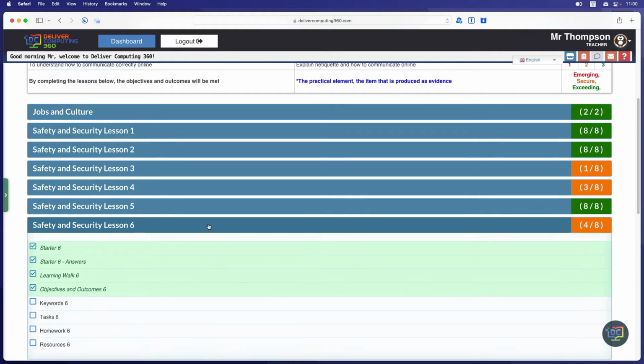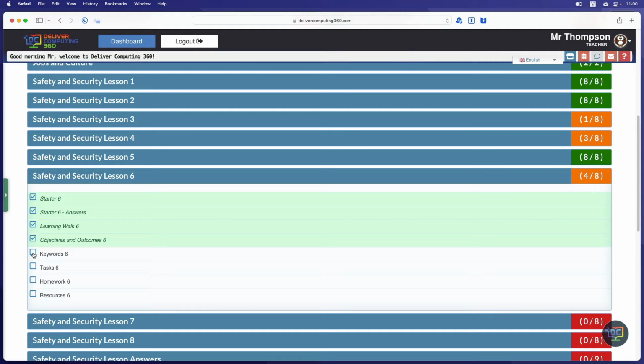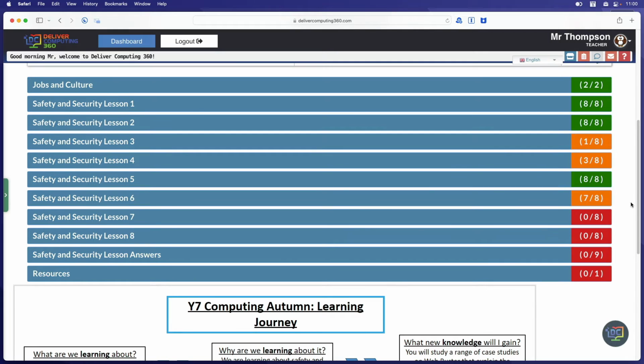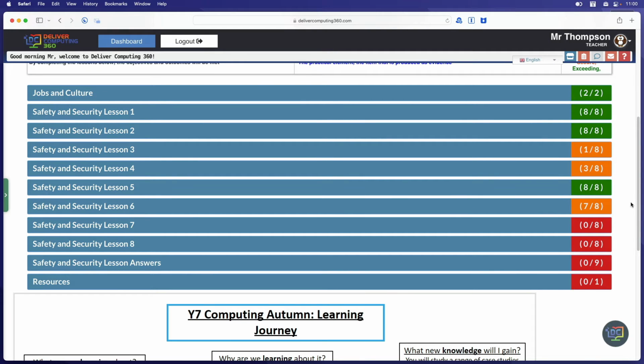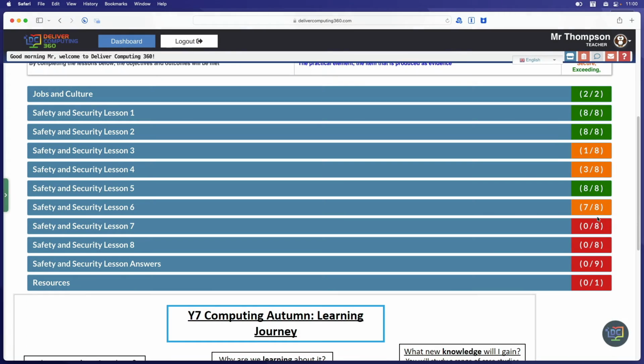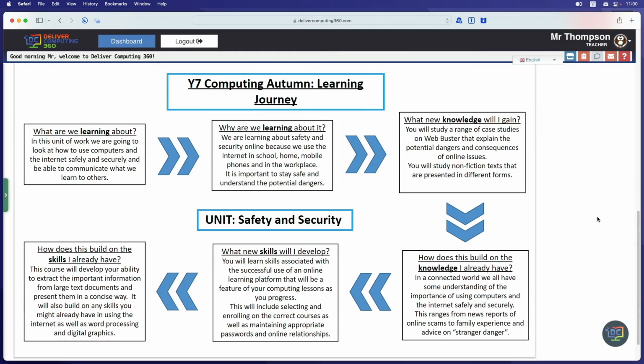Once that section of the lesson has been completed, you are able to tick it off. The lesson plan progress is saved per class, so if a different teacher was to view that class, they would be able to see the same progress. Finally, below the lesson plan, you are able to see the overall unit learning journey.